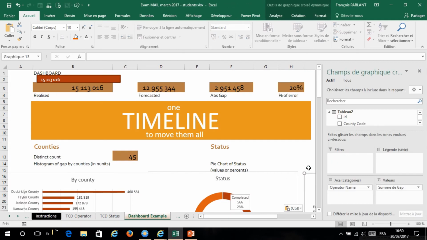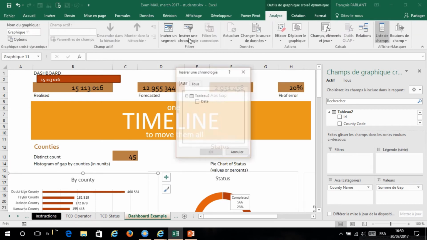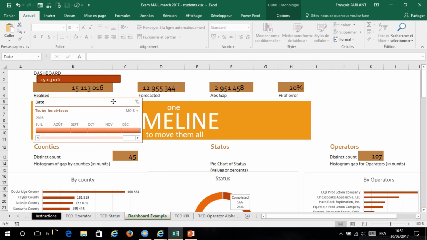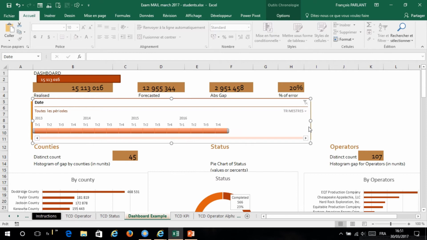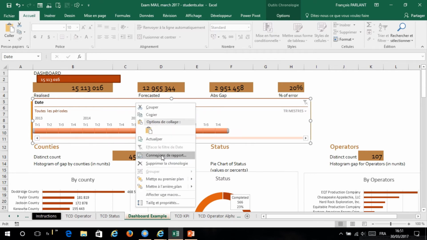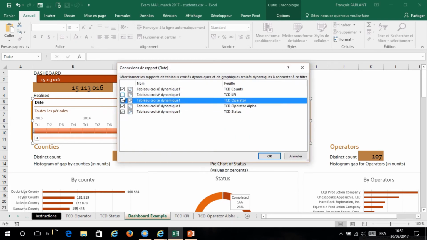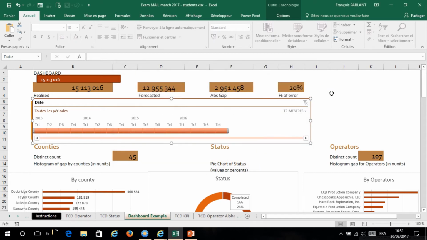Let's put them there. Okay, now I want a timeline to try to move them all. I am on one of the charts from a pivot table. I go to Analyze, Create a Timeline, Date. Okay. Let's see now. I'm going to put that here. It's a bit ugly, I'm sorry. It's just hints for your correction. You want the quarters over there, and what you want is this timeline to be connected to some of the charts. So I'm going to click them all so that they all move.